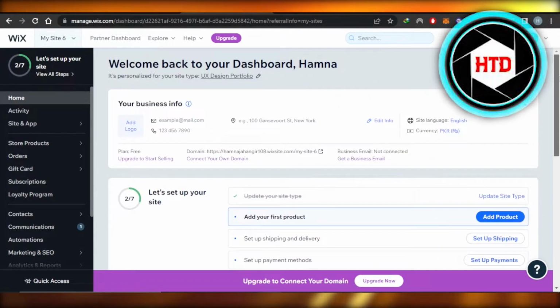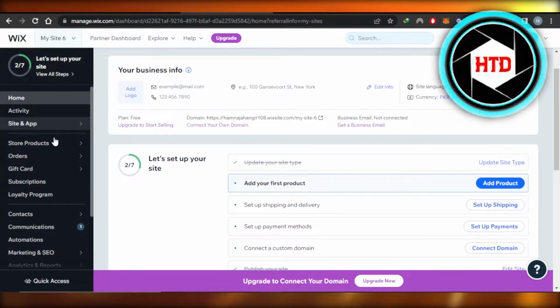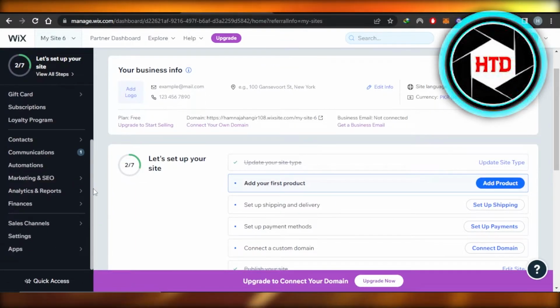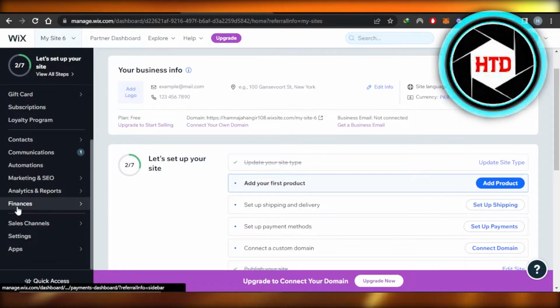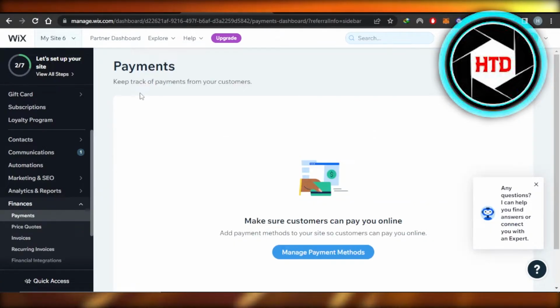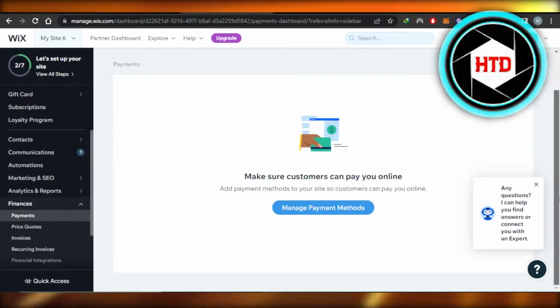How to add a payment method? For that, you will have to navigate to this panel right here and scroll down. When you scroll down, you have to click on Finances, and in Finances, we have Payments. It will take you to Wix Payments. You can see keep track of payments from your customers. Now you're going to click on Manage Payment Methods.